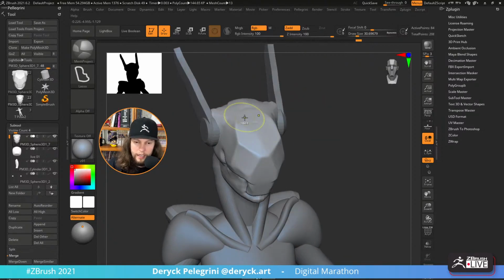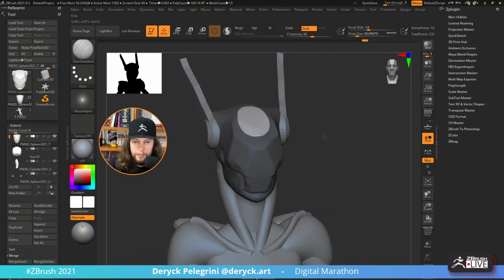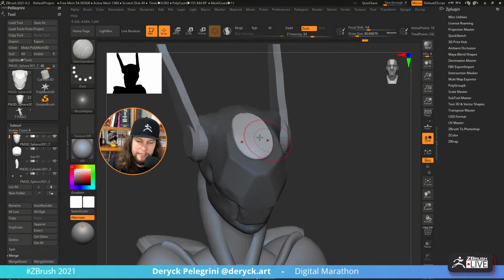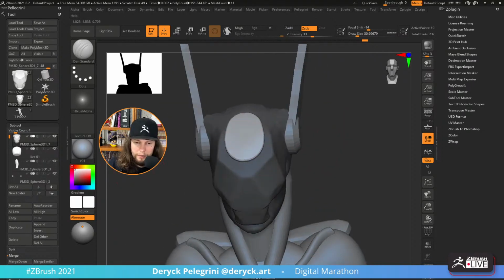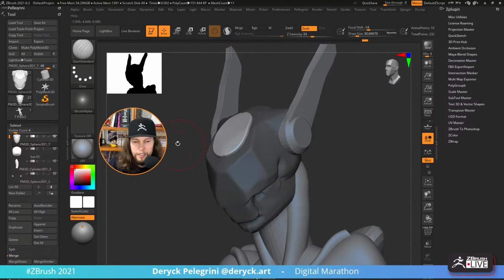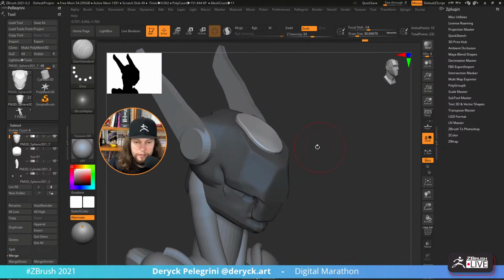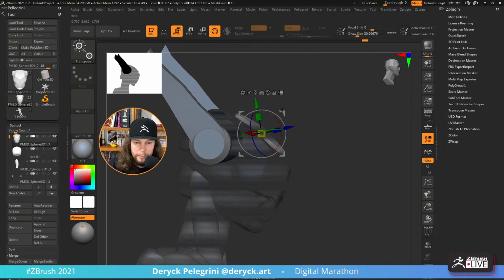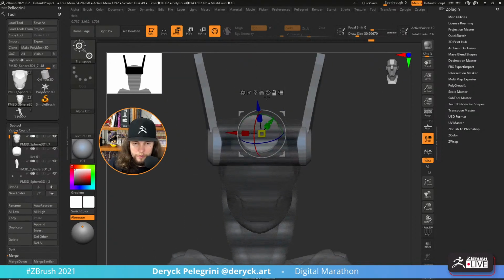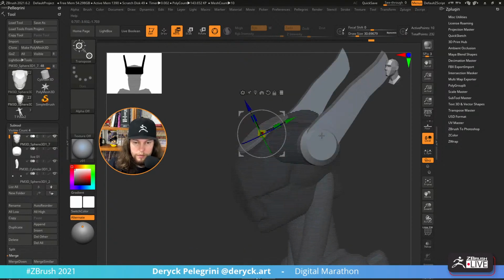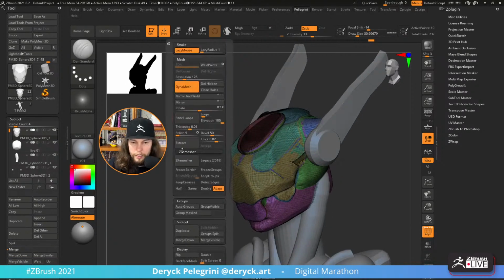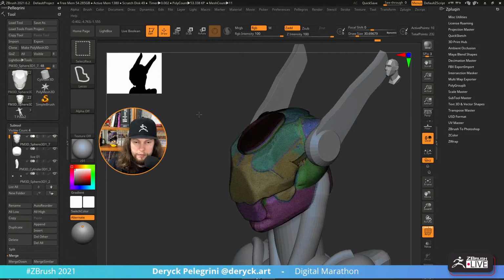And again, I can keep using that brush to create volume on my character, but this time it's going to be very clean because the surface is super flat, so I can use that to my advantage. I can use polygroup in here.